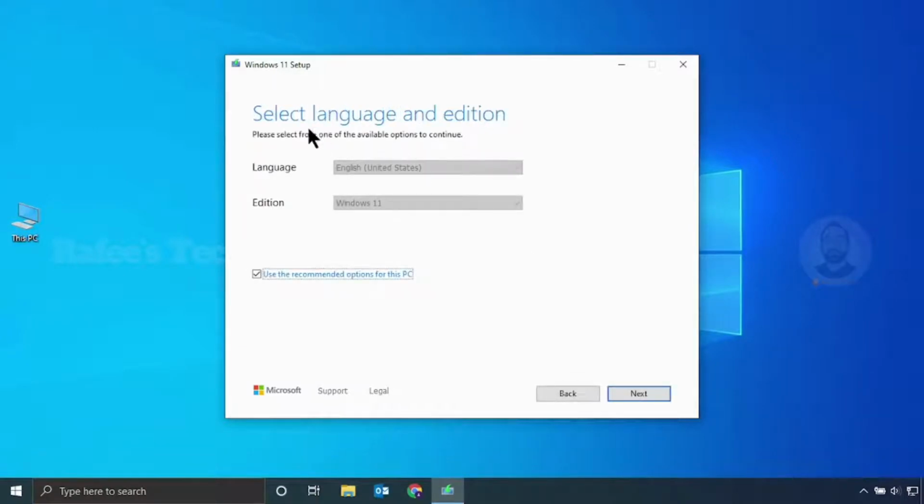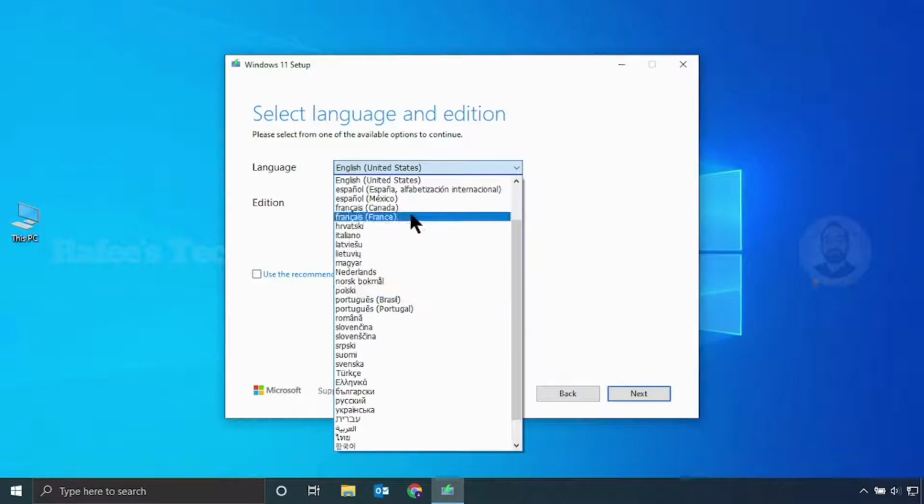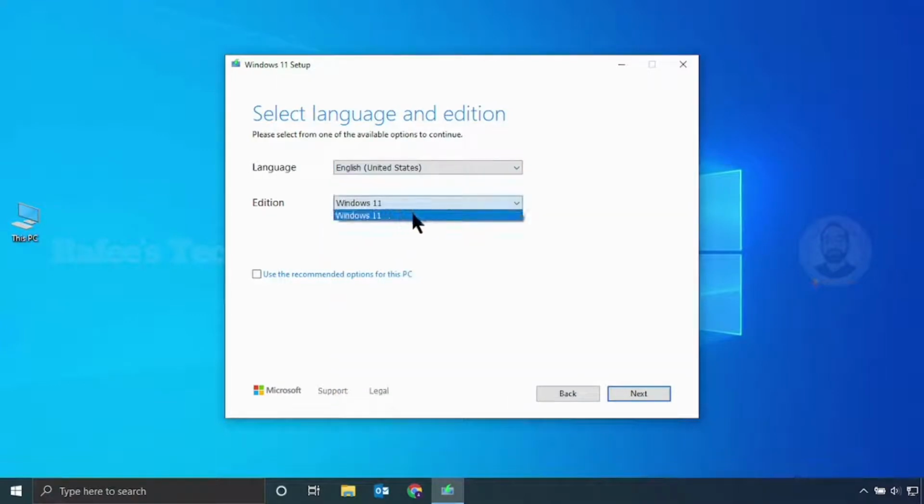Here you can choose the language and edition, and you can see Windows has automatically selected the language and edition here. If you want to select manually, just uncheck this option and you can select the language and edition. I just select use recommended option.